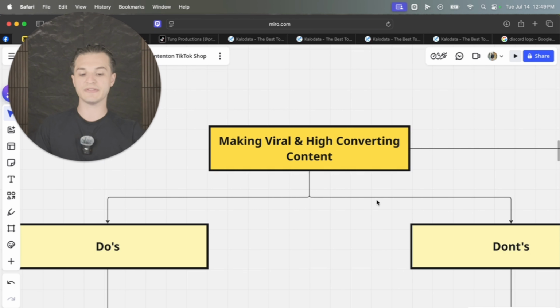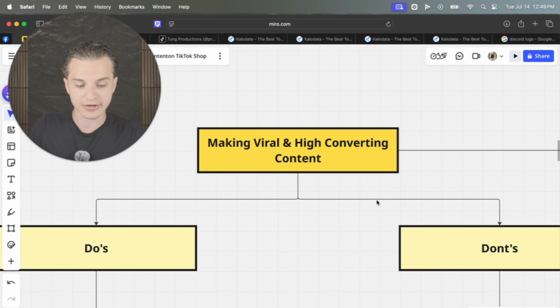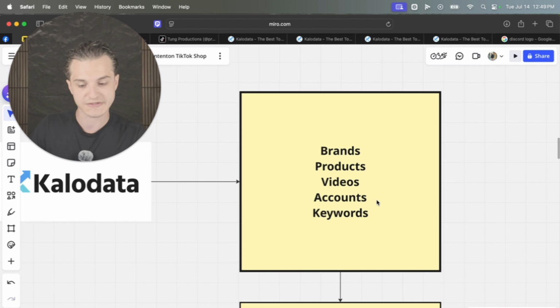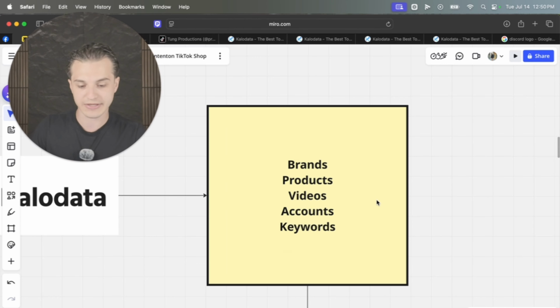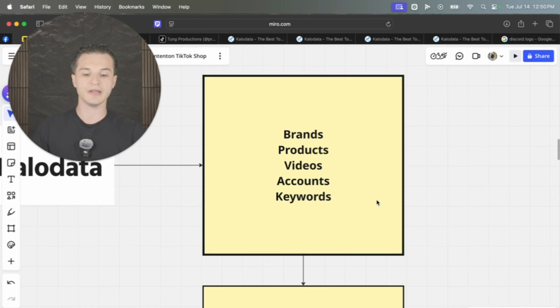So now that we understand the do's and don'ts of making viral and high converting content, let's move over to the Kalo Data section. If you guys don't know what Kalo Data is, it shows brands, products, videos, accounts, keywords of everything on TikTok Shop.